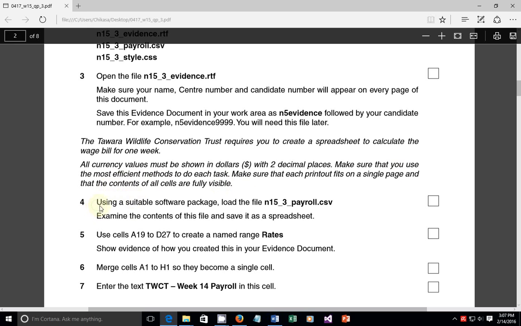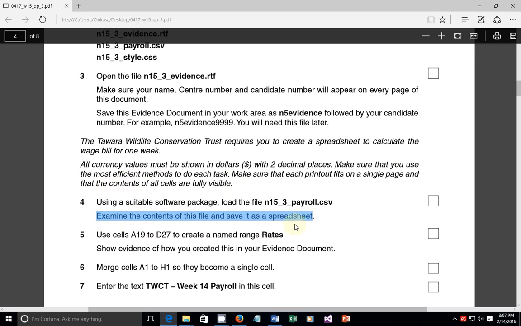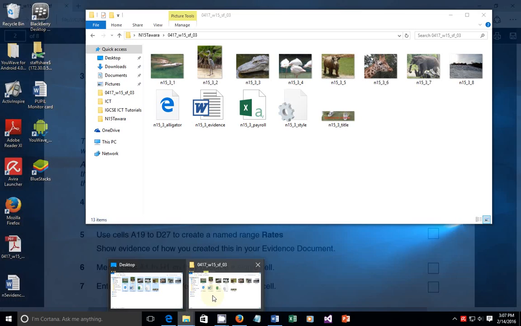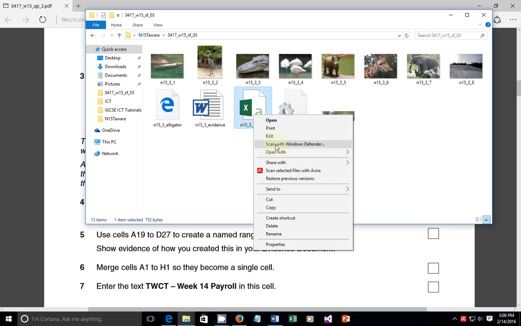Step 4: using a suitable software package, load the file n15_3_payroll.csv. Then it says examine the contents of this file and save it as a spreadsheet. In this case, we have been told to save it as a spreadsheet. This is a CSV file, but when we open it, we should save it as a spreadsheet. So let me go back to my folder, and the file is n15_3_payroll. I'll right click here and open it with Excel.